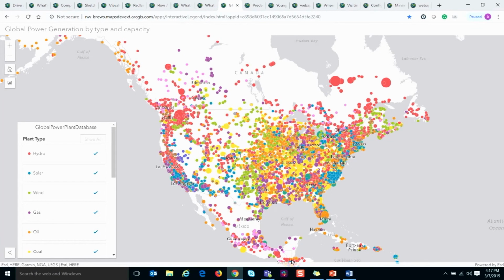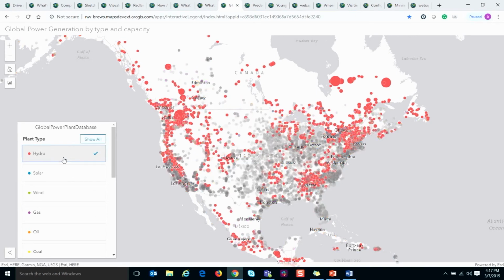There's two options to filter in the legend. You can choose to mute or completely remove it. So as I go through and I click on the legend, it's going to mute the other options. So here I'm just showing hydro. If I want to add solar, it's going to show me that, but you can see the other ones are just muted.